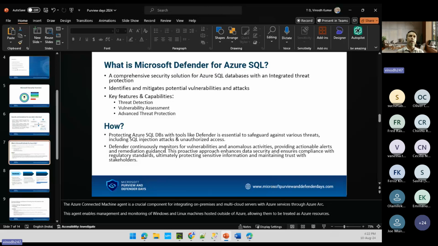Or if you have it in a cloud, but that is in another CSP like AWS or GCP or some other provider like Rackspace, that is also supported. You can bring in your other cloud provider hosted databases, and they can be tagged into Defender, and officially you can protect them using Defender, which is provided as a service.